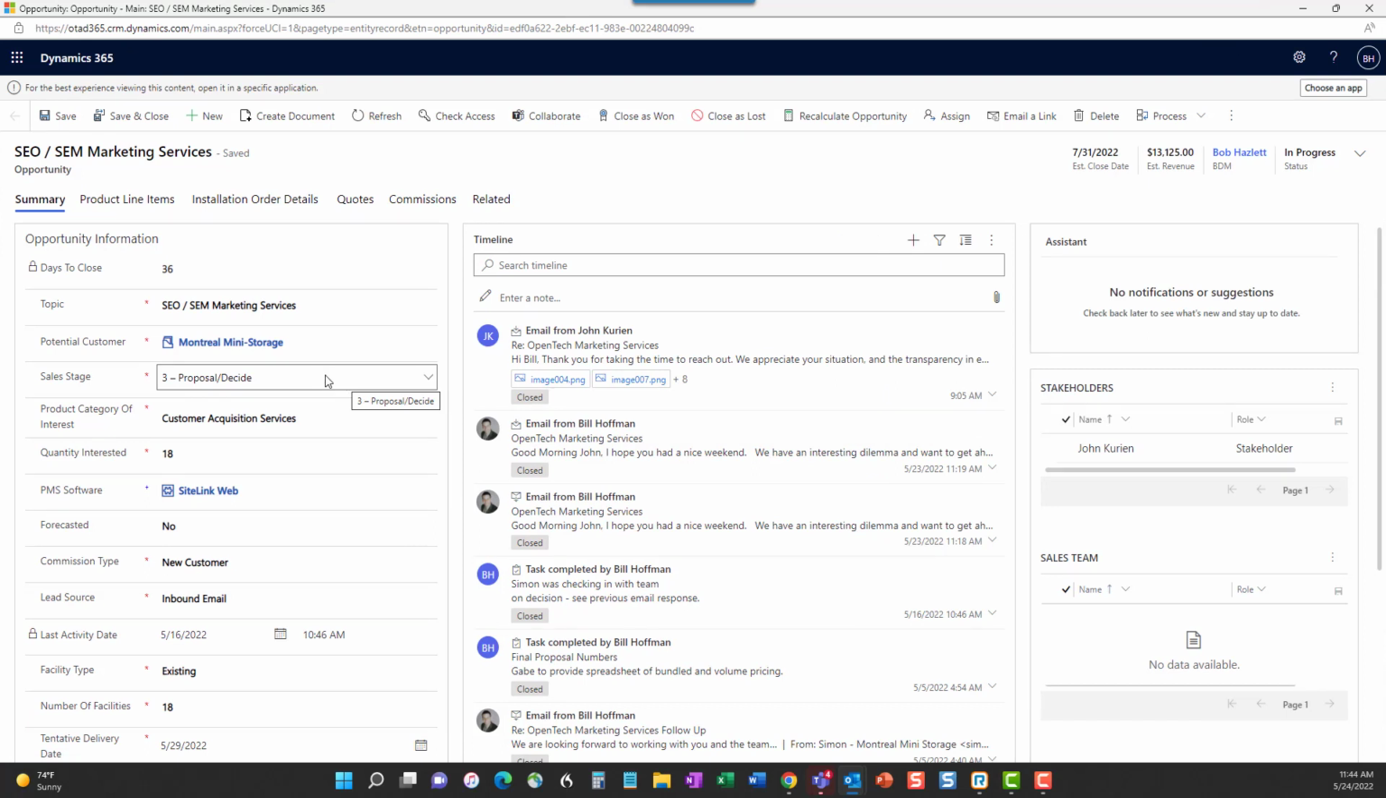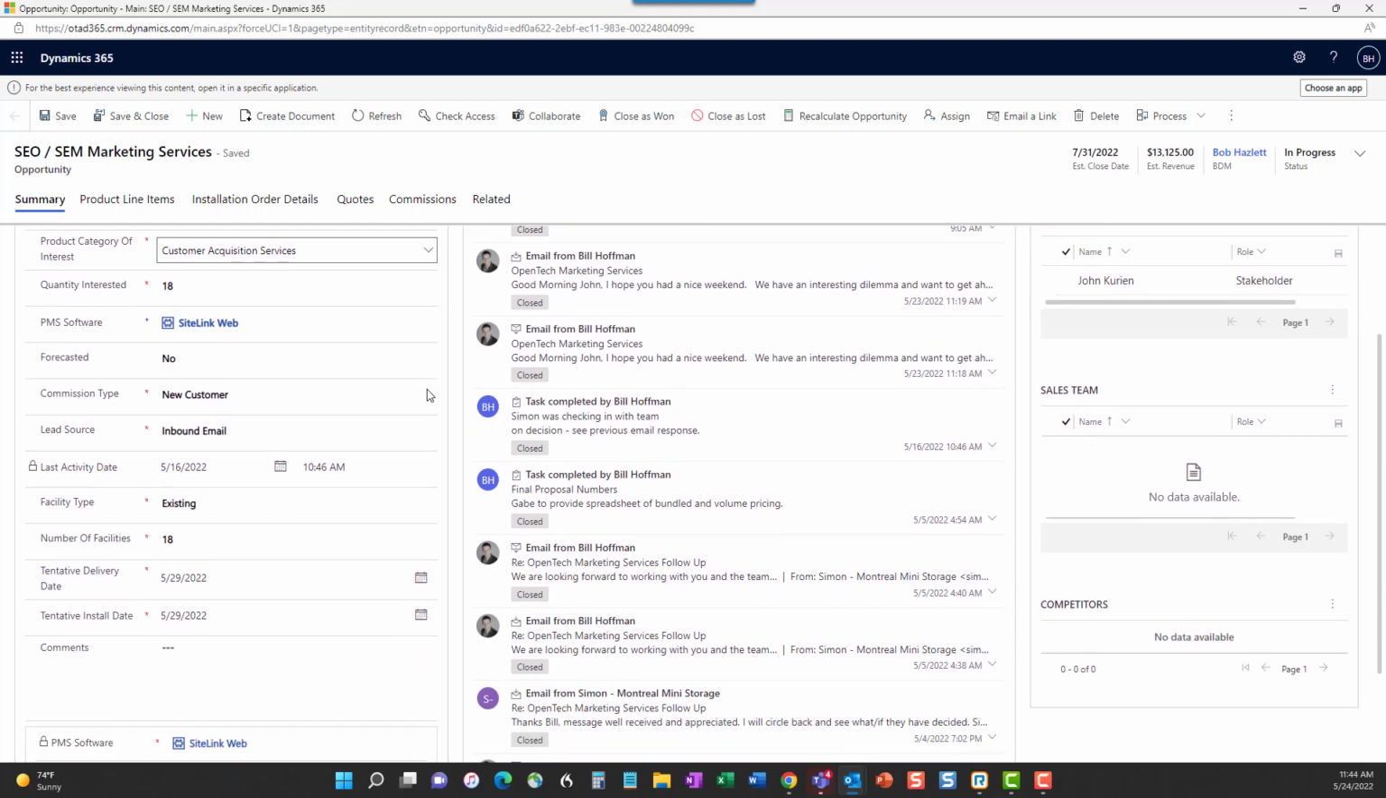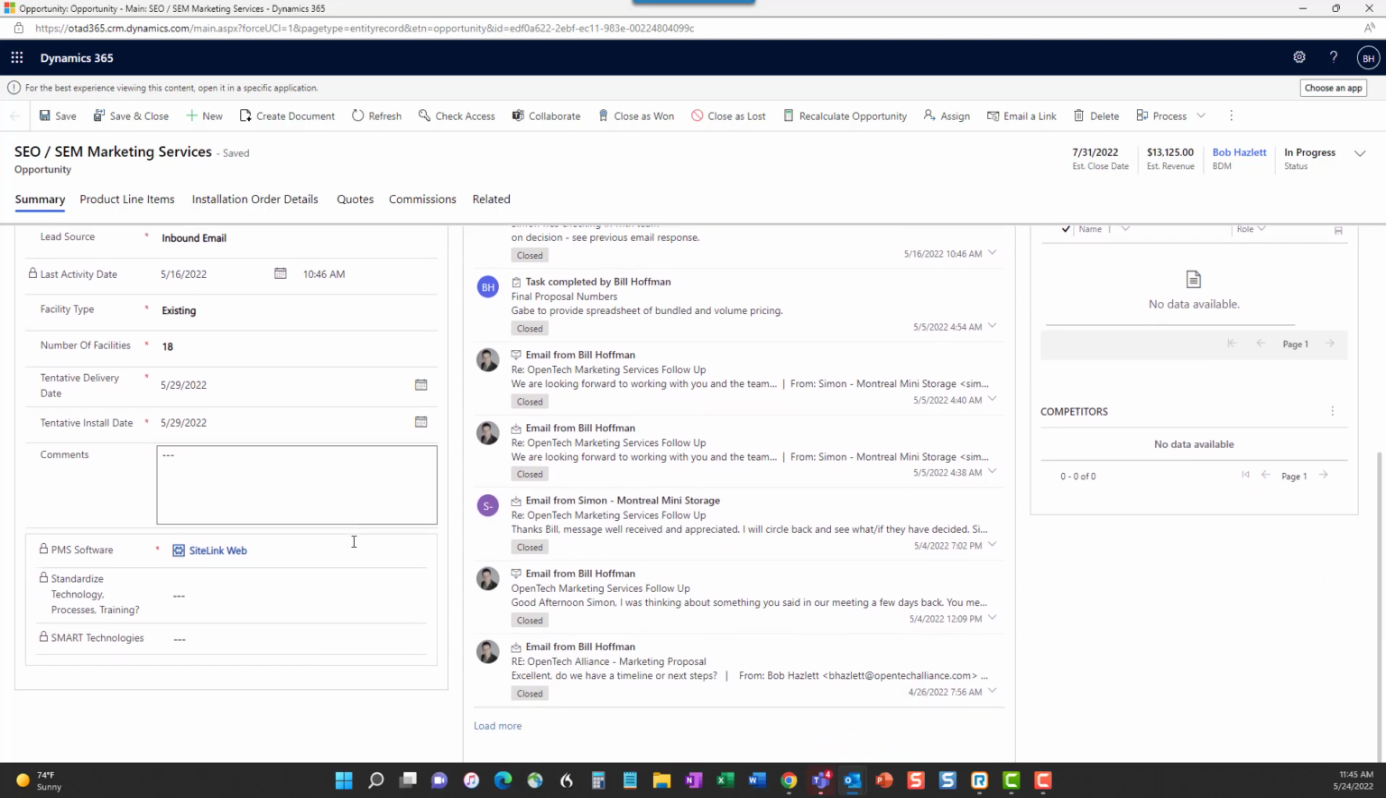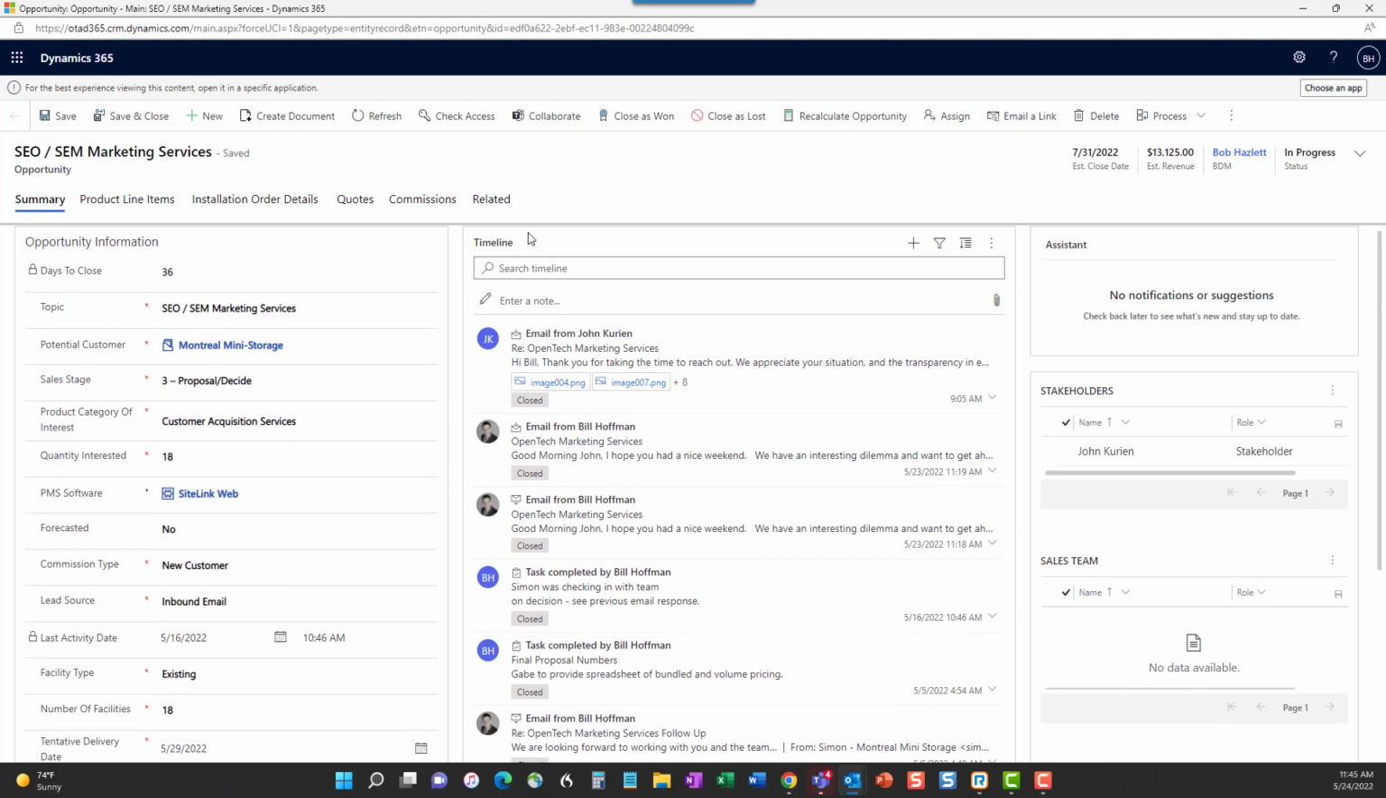So I can make all of my changes, right? If I need to change the sales stage, if I need to change the ticket progress, if I need to move forward in the workflow, right? If I need to adjust any of the data in this particular opportunity, I should do that right now.